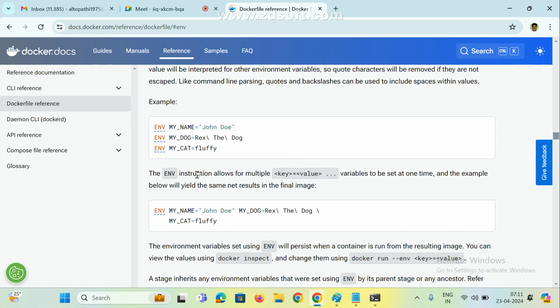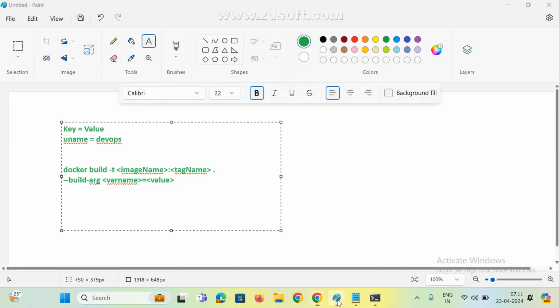See, the ENV instruction allows multiple key values. If you want to update, this is the syntax while running the container: --env key=value --env key=value. --env means environment variable. If you want to update any environment variable, use --env, and if you want to update any argument value, use --build-arg, and whatever value you want we can update.